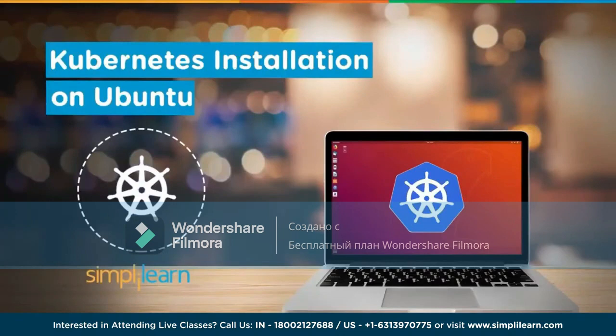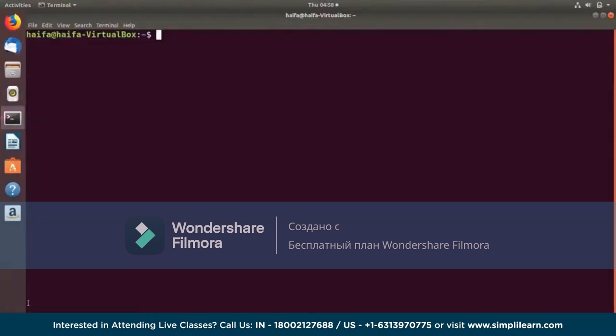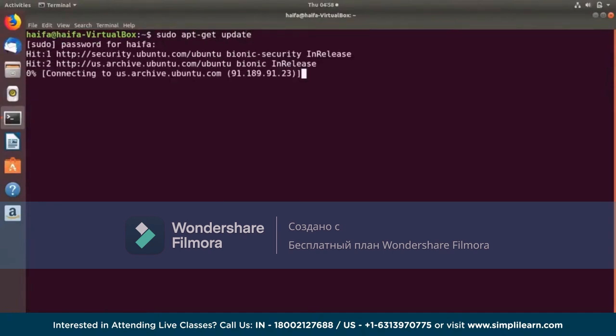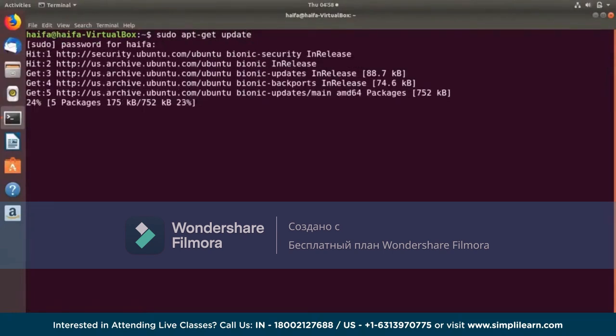Kubernetes is an open source platform used for deployment and management of containers. So let's get started. Now, the first step is to install the necessary dependencies using two commands. First is sudo apt-get update, which gets all the updates. And then you have to enter a password. So this will take a few seconds.